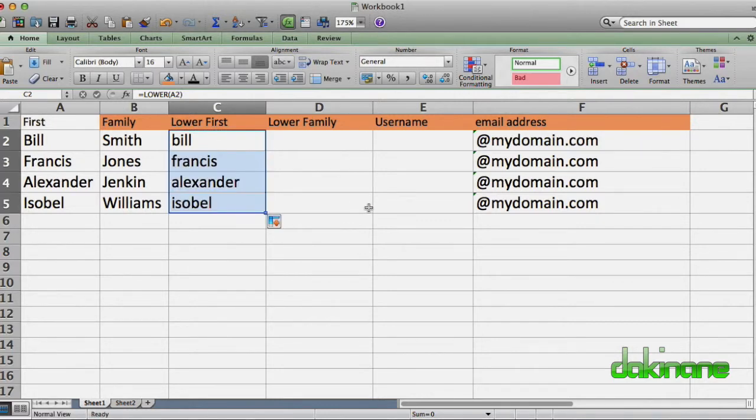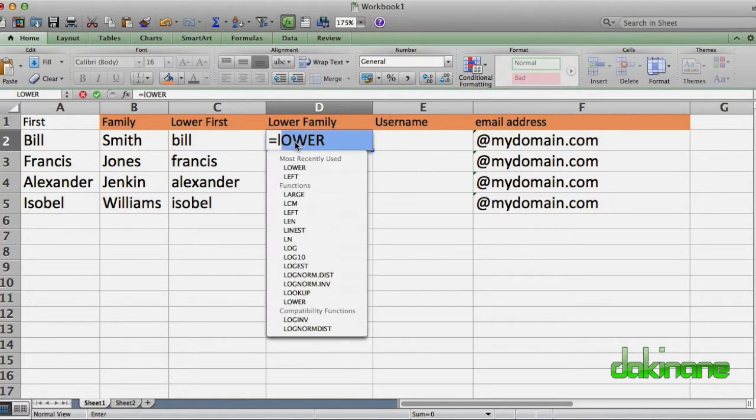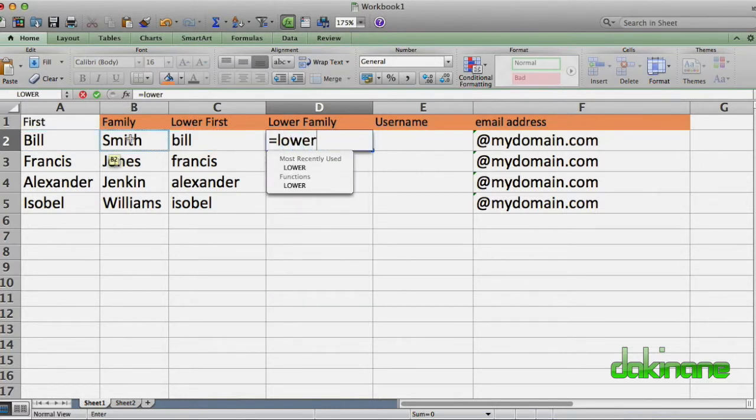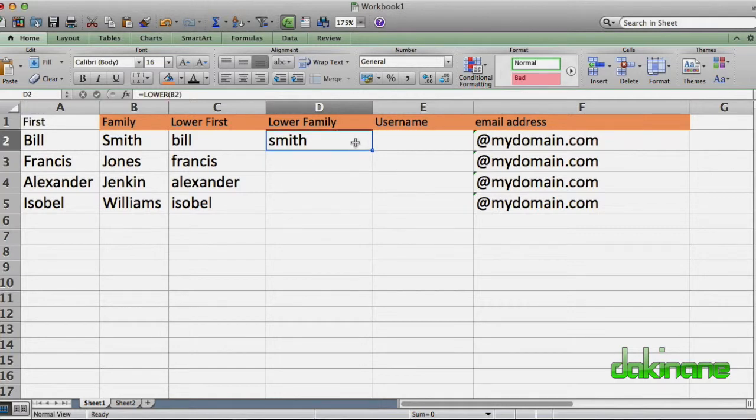So in other words, it doesn't matter if you get really mixed text coming through because of the transcription errors from user input. It doesn't matter. So you could have Bill completely in capital letters, and this would make it into lowercase. It's actually very good. Let's do this again. Lower, this time family name, in brackets, enter Smith, and drag this down.